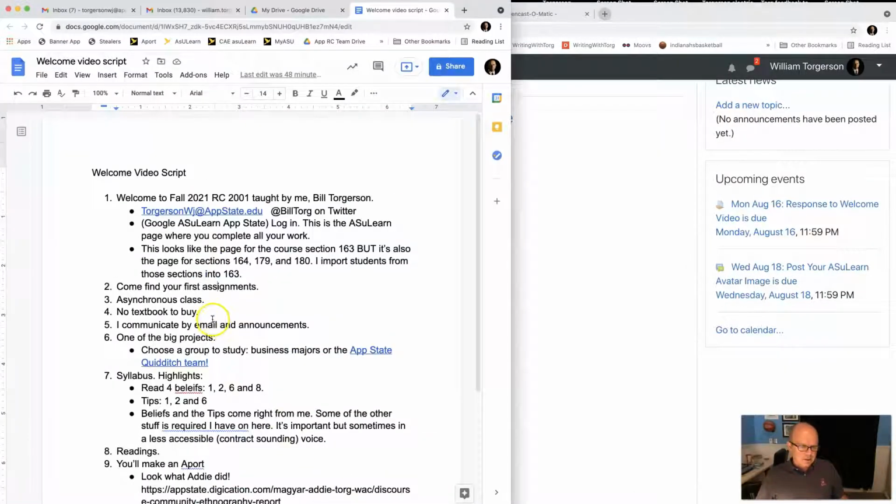I've got an agenda here, and I'm down to number 3. This is an asynchronous class, so we never meet at a set time. You can do your work a couple days early. You can do your work first thing in the morning. You can do it 15 minutes before midnight. I wouldn't recommend that because some of these assignments would be almost impossible to finish if you start that late. But you can do this work on your own time.